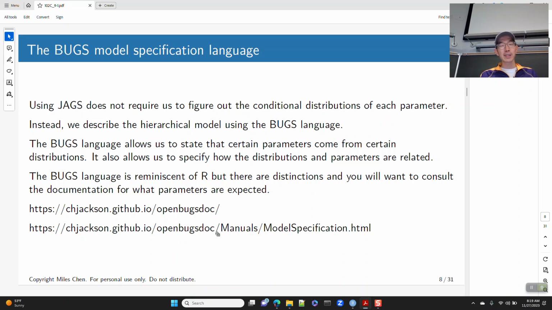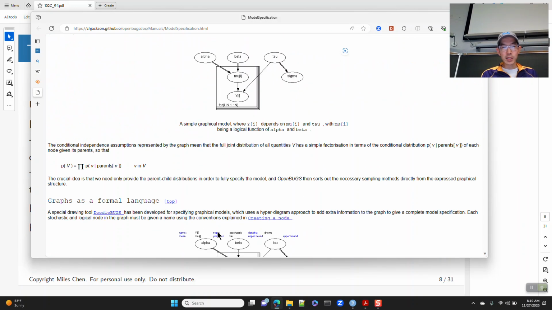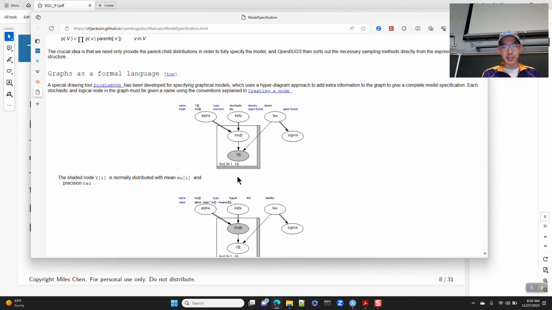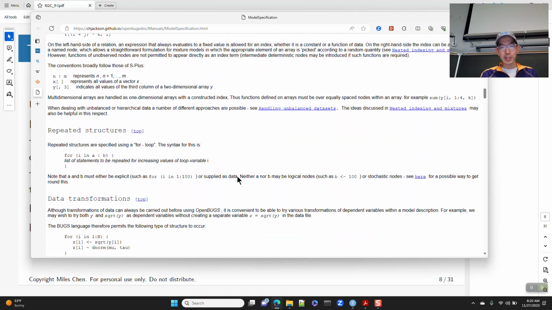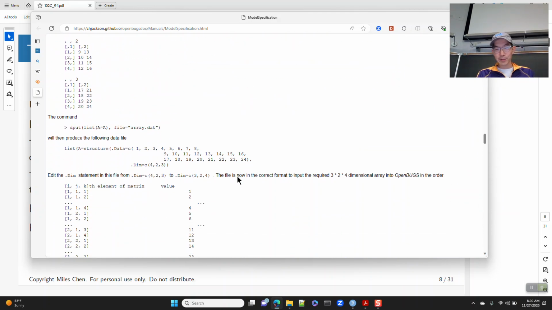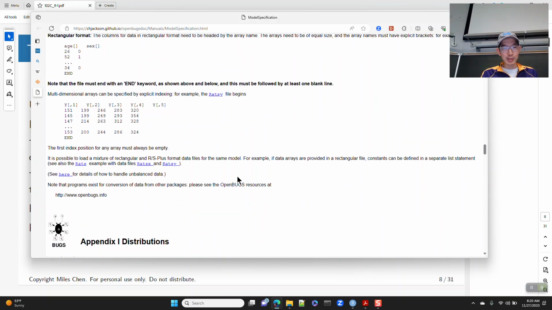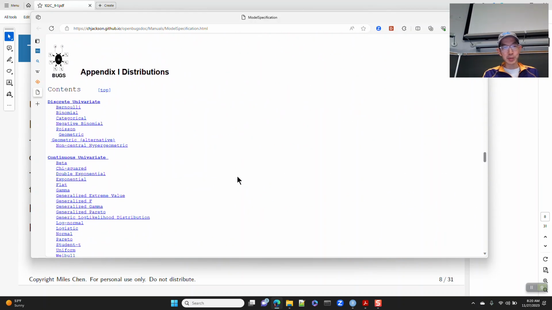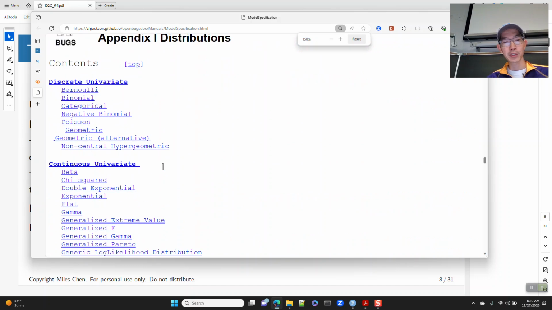So this is the most recent set of instructions or documentation that I could find. But again, I would not be surprised if in a few years something changes. Okay, and so it lists off here a whole bunch of different distributions.